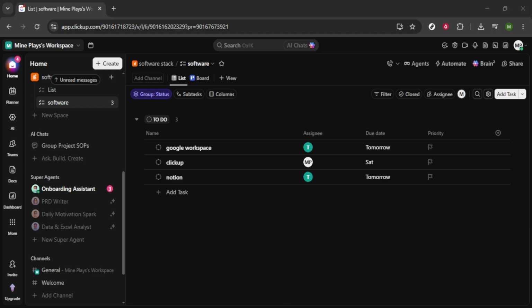And there you have it. You've successfully organized your software stack in ClickUp in a simple yet structured way.